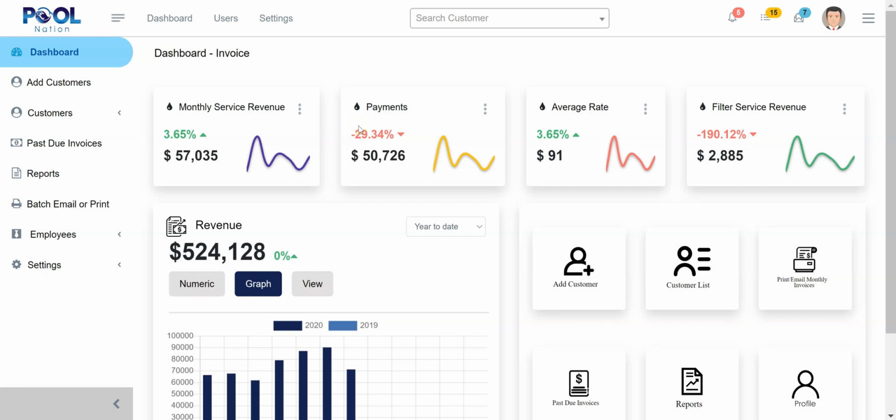Hey guys, it's Edgar with Pool Invoice and PoolNation.com, and what I wanted to show you is our invoice module that we've created. And really what we've done is we've created an invoice module that is niche to our industry. So something that can only be used in our industry. And it has features like yearly charges for phosphates and conditioners, filter service tracking, repair tracking, and all these features that are going to be unique to our industry.